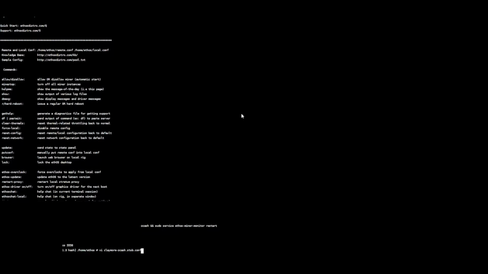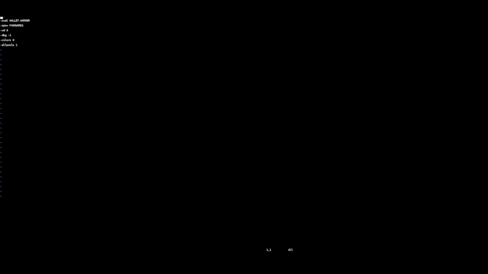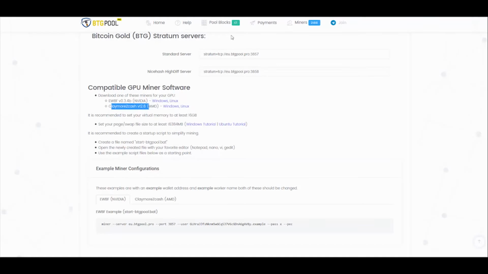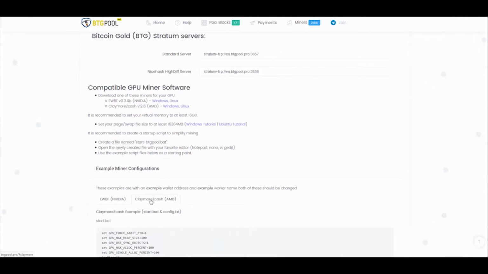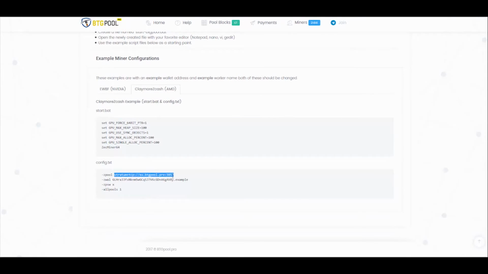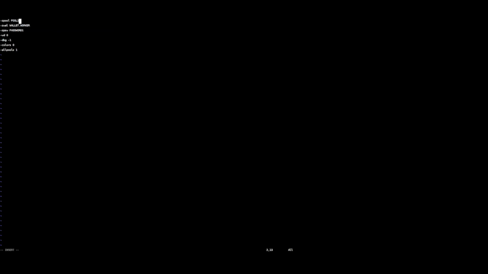Bitcoin Gold address and pool address. Therefore, we need to log in to the Claymore Zcash config. Now we need a Bitcoin Gold address. First of all, we have to configure the zpool address in the Claymore Zcash config.